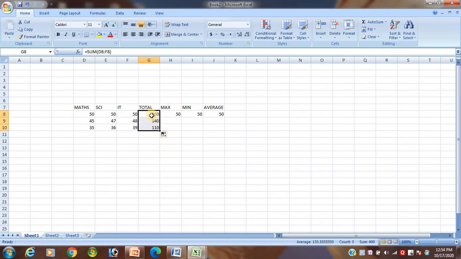So this is copying the formula from one cell to another cell. This is the formula equals SUM D8 colon F8. The function name is the same, but the arguments are different. This is copying the formula. The same way, you can do maximum, minimum and average also. So in this way, students, you can easily copy the formula from one cell to another cell.